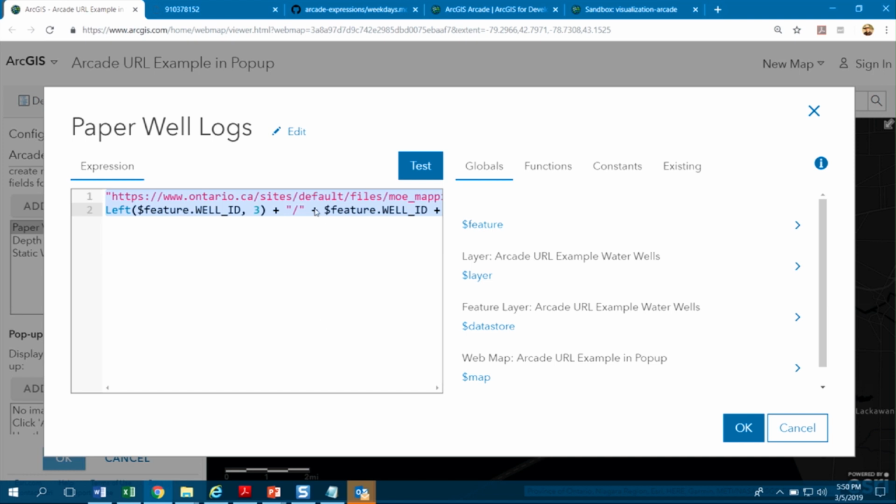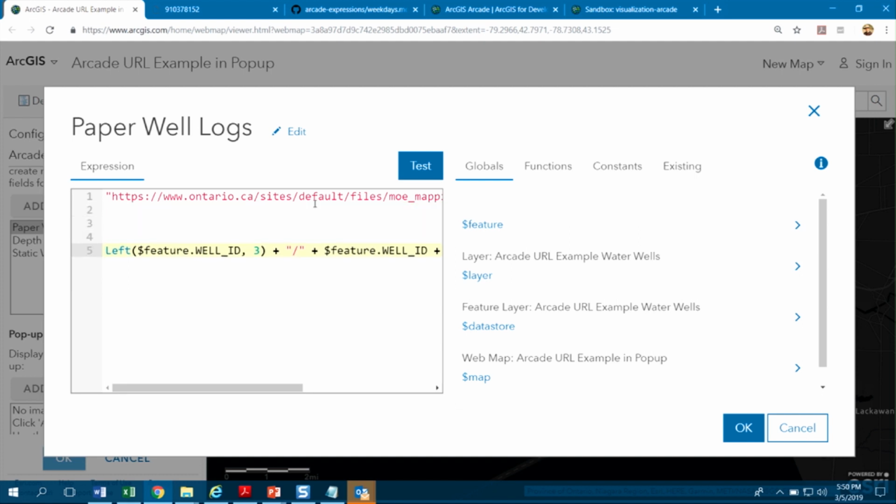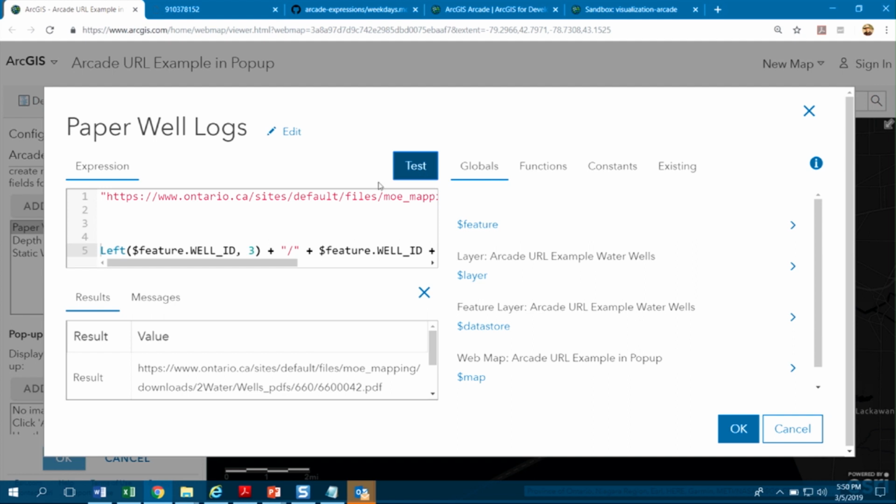So this one's got a little more to it, but it's still just concatenating strings and pieces of strings together. We got the bulk of the URL in the top line, and then that line terminates with a plus operator, concatenation. Doesn't matter, it doesn't care about white space. We could put 5 empty lines in there, it would still test successfully.